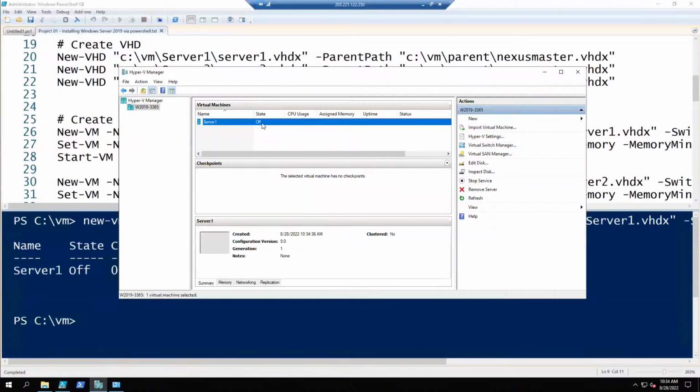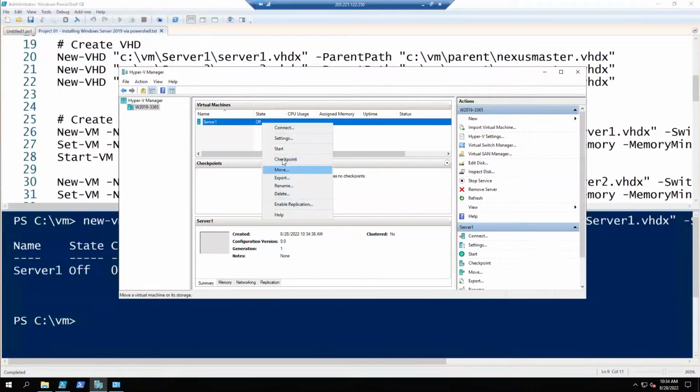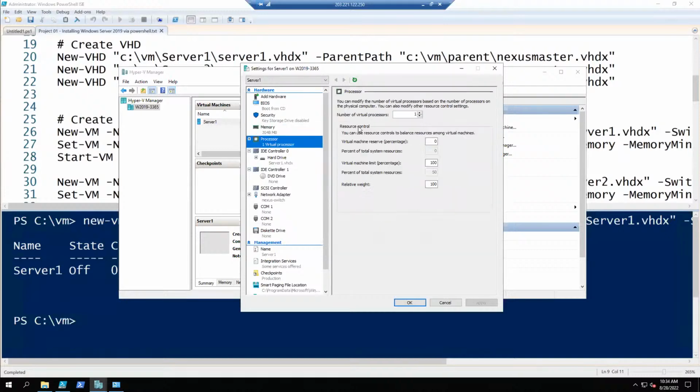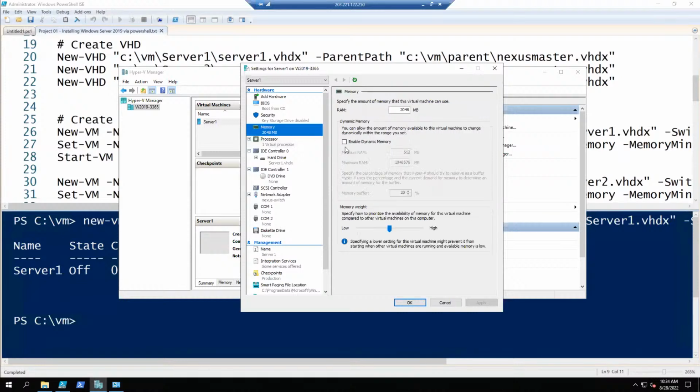So this is the VM. Server 1 is off. Edit. 2 gig RAM, 1 CPU. So it's going to be slow. Later, I'm going to use PowerShell to automate this to have 2 CPUs, and the memory will be dynamic.